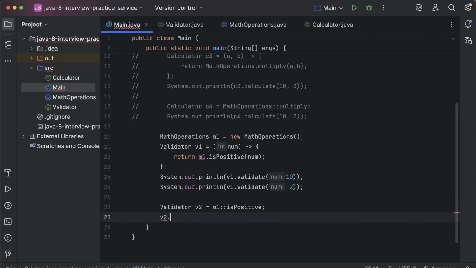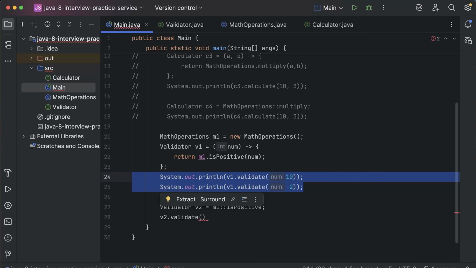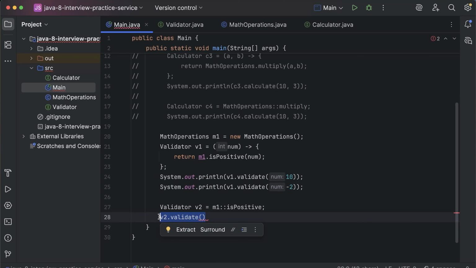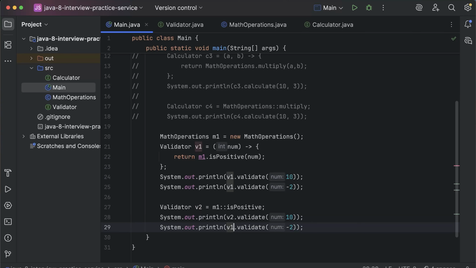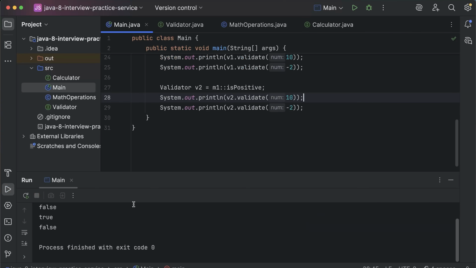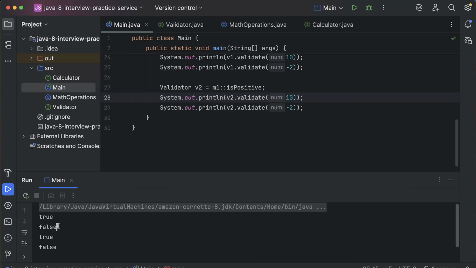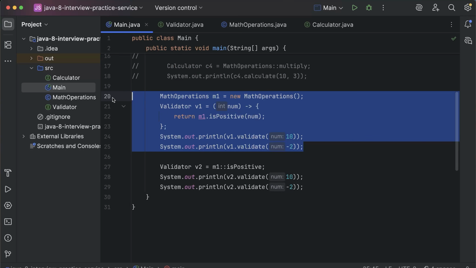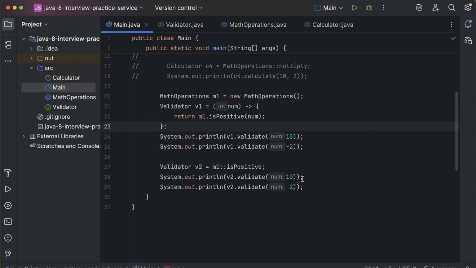Using this I can again call v2.validate. I'll just copy paste this. Instead of v1 I'll take v2. Alright, if I run it again, you'll see we get the same result, true false, then true false. So this is how we did the implementation using Lambda, and using this method reference we can perform the same action. So the syntax is object name::method name.